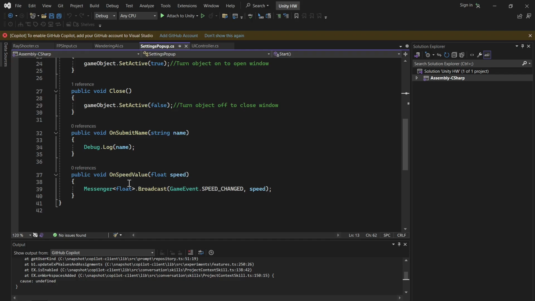Right now, the enemies already in the scene will update their speed. Newly spawned enemies don't get the updated speed because they aren't listening for the event. To solve this, you add a speed change listener to the scene controller, which handles spawning enemies. This way, newly spawned enemies will start with the correct speed.